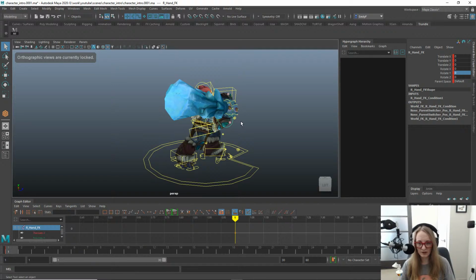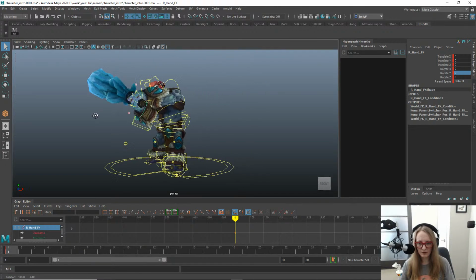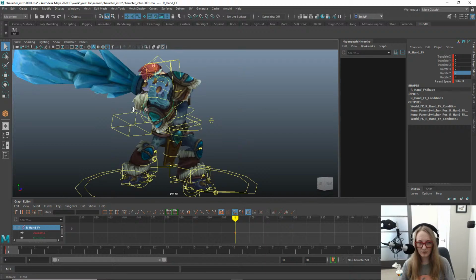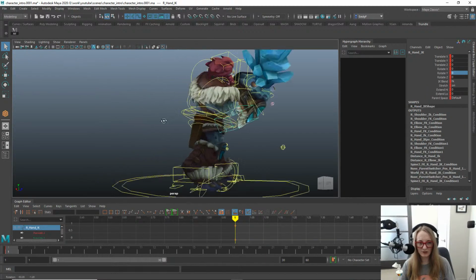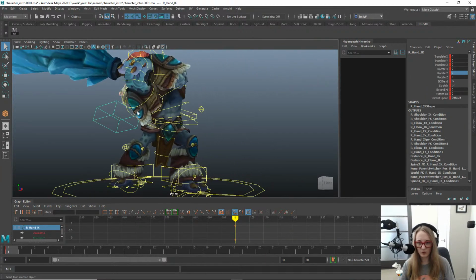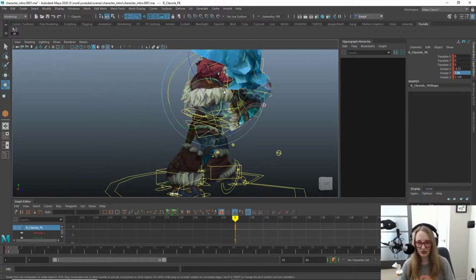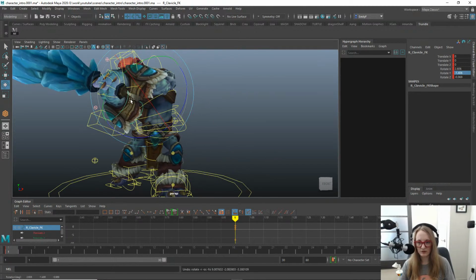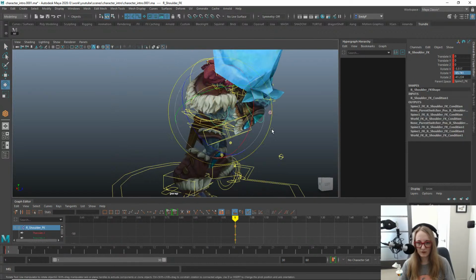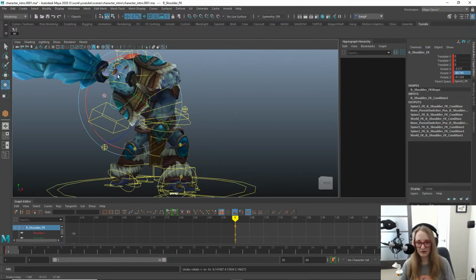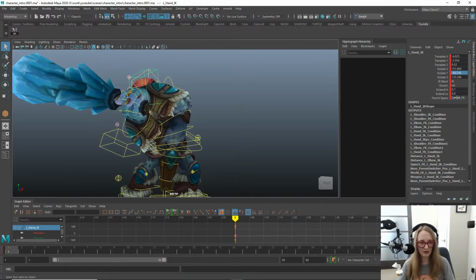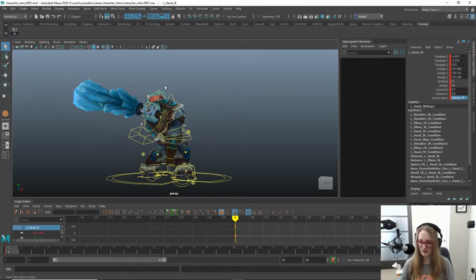I'm trying to decide what space I want to be animating this right arm in. Part of me almost wonders if I actually want to do it in IK with just having it parented to his chest. First of all, let's get this guy to weapon space. Oh no! It doesn't match for me? Well, that's cool.